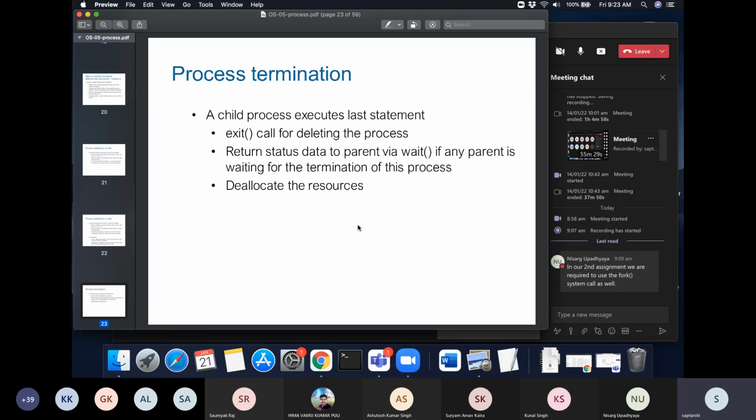Also, another point to note here is that suppose a child terminates. This deallocation of resources may be done by the parent, but there is also someone else who might need to deallocate some resources. Can you think who?